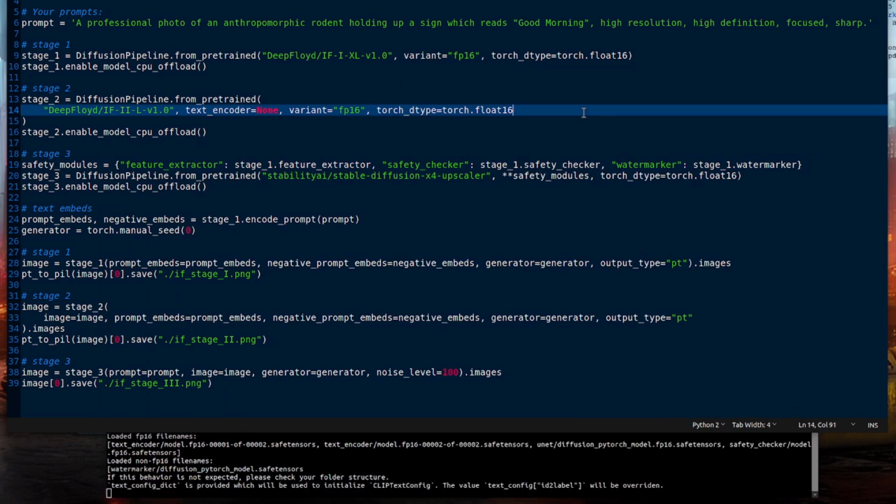As you can see, what this is doing, I've moved the prompt up the top to make it a bit easier, is creating an anthropomorphic rodent holding up a sign which reads, "Good morning," and it should be high resolution and all that sort of stuff. It will download the models for you. We've got the variant FP16, then it upscales it. And we've got stage 1, stage 2, and stage 3. So the 64, the 256, and the final 1024 image.